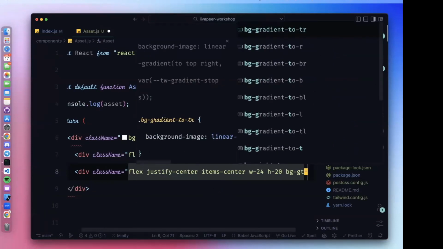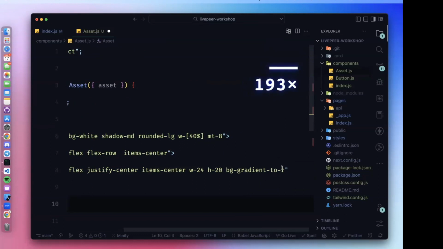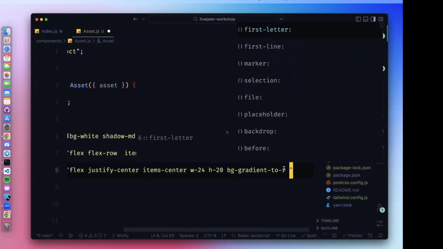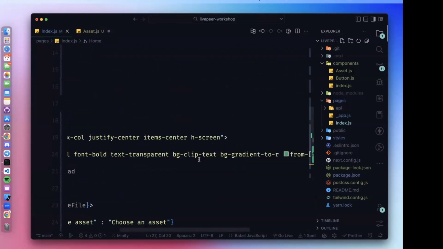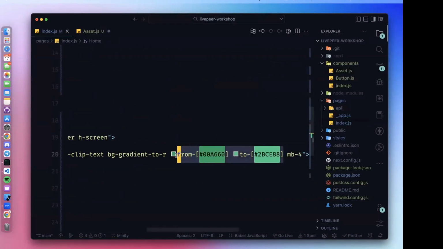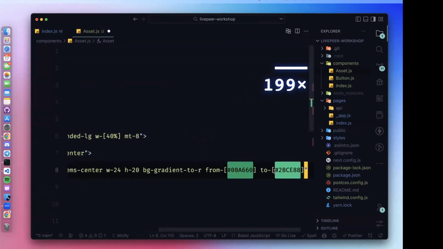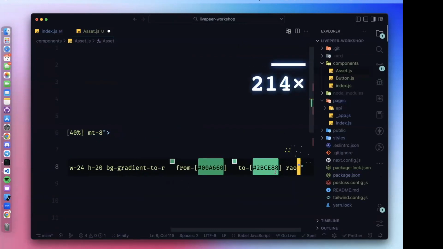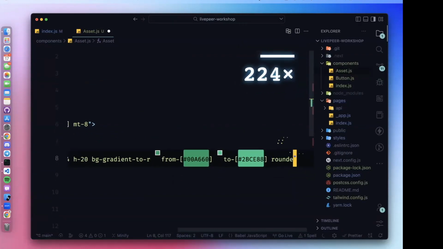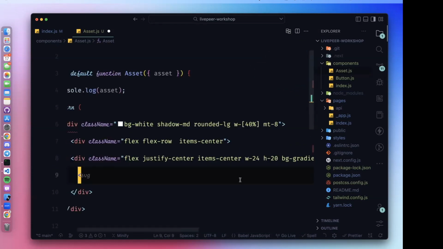And here we want to add the BG, the background. We want to keep the background gradient and then from the same color. So let's go back to index.js and just copy these two color codes to this one. Perfect. Let's also add rounded LG. Perfect. So now we have a background.